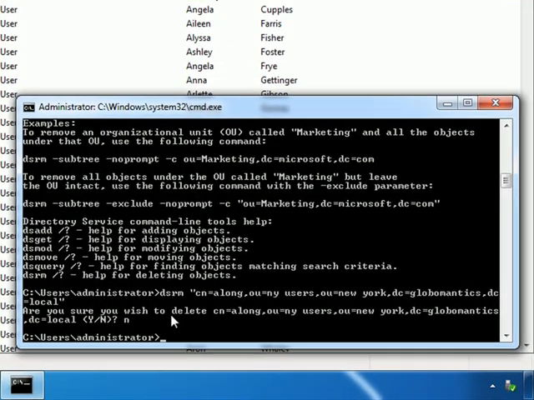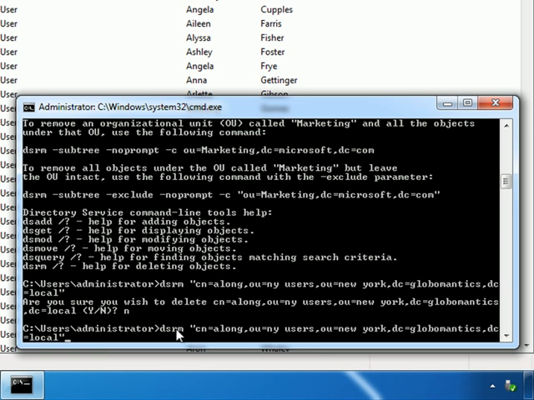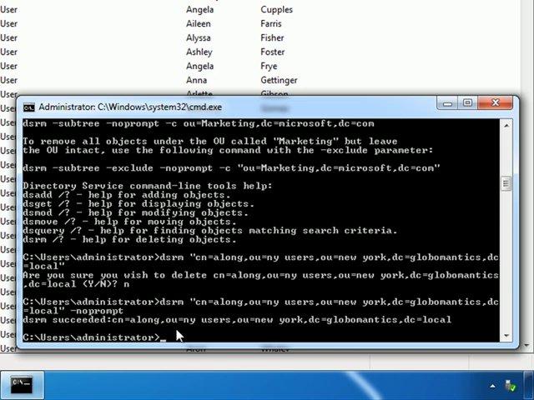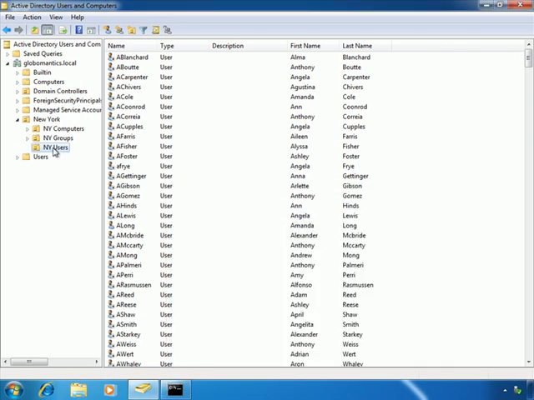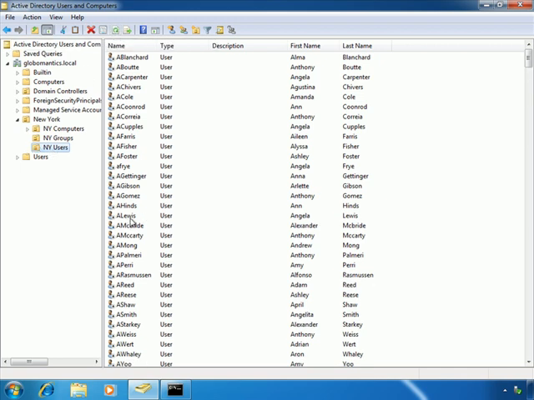So this time, I'm going to hit up arrow. I have that same DSRM command, but this time I'm going to put space dash noprompt. And I'm going to hit enter. And look at that. I've just deleted an object without any warning. DSRM succeeded. If I come back over here to New York users and I hit refresh, A Long is gone. So that is how you delete an Active Directory object. You can either highlight it and hit delete on the keyboard, you can right click and select delete, or use the DSRM command.